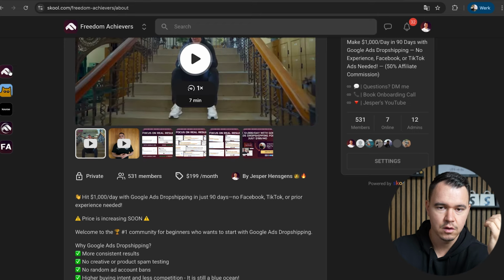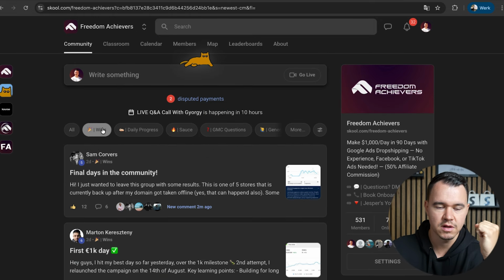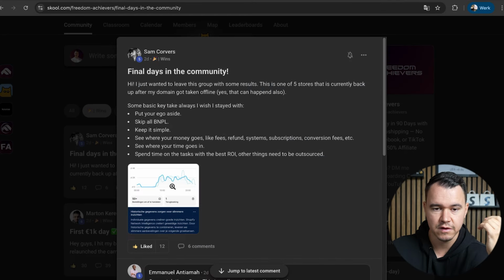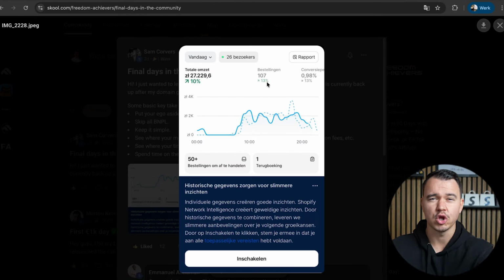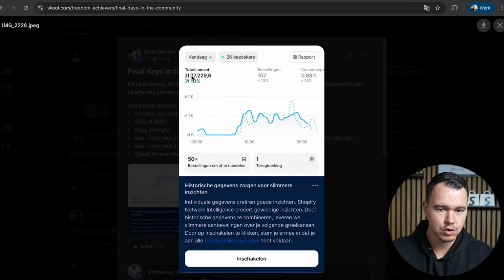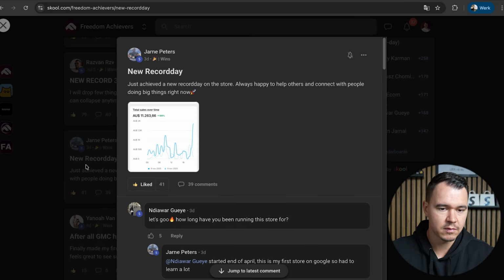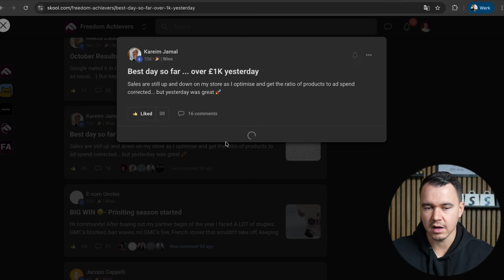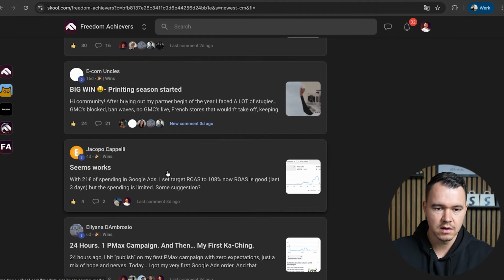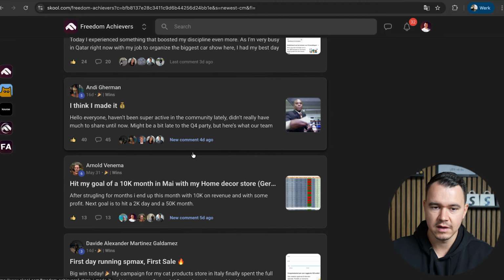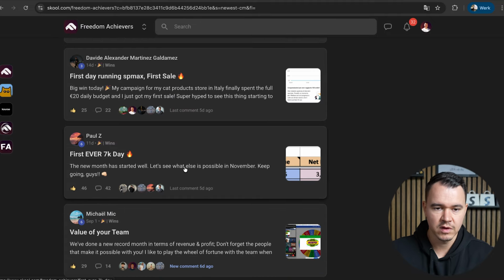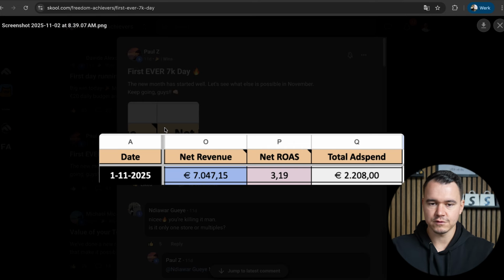And as you guys can see, people are printing in the Freedom Achievers community with the exact same system. Some are doing 100 plus orders in the Polish market. Whoever thought about Poland? Look, 107 orders. I don't even know how much money this is, but it will probably be between 8 and 15K, which is insane. These guys are all printing, and I'm really happy that everyone is doing so well. Karim made his first 1K day. First sale, first sale, first sale. It's amazing. First 10K month, first ever 7K day with a ROAS of 3.19.